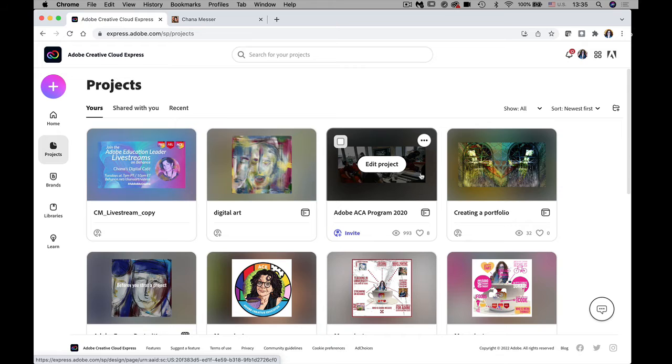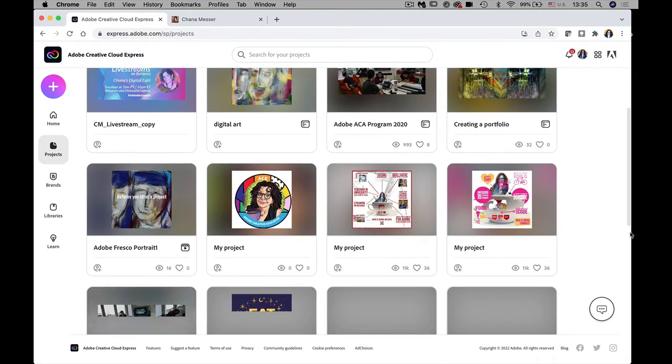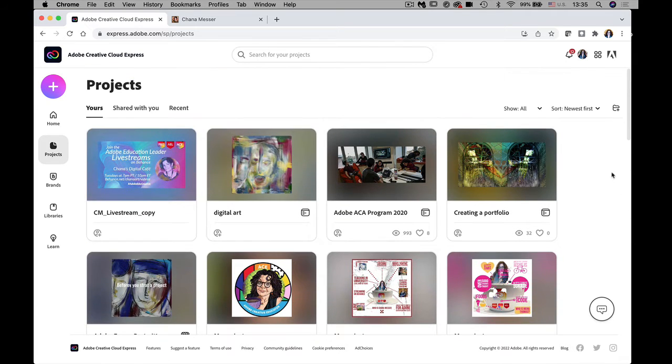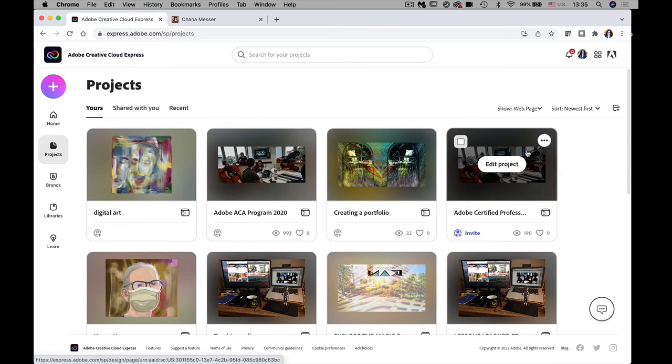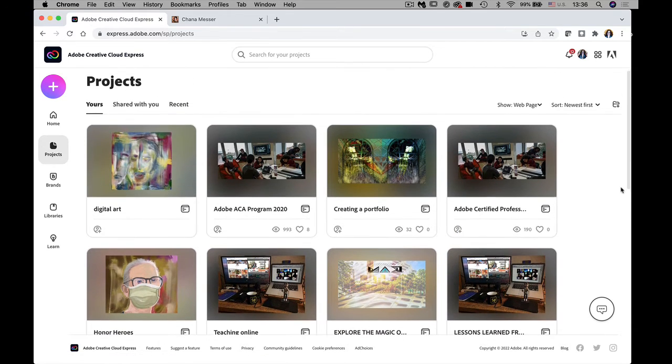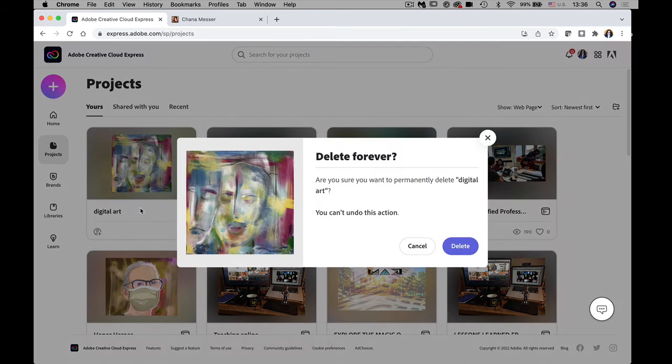I do have a project about the ACA, or they call it Adobe Certified Professional now, that we have here in Annenberg. Once a week, we're teaching the certification test, which you guys are very welcome to join us for. There's a bunch of projects that I did. But what if I really want to see just the web pages right now? Because this is what I want to concentrate on today. I want to look at web pages and see what you have over here. I did start something that says digital art, but I'm not going to work with that. So I'm going to go in and delete this one.